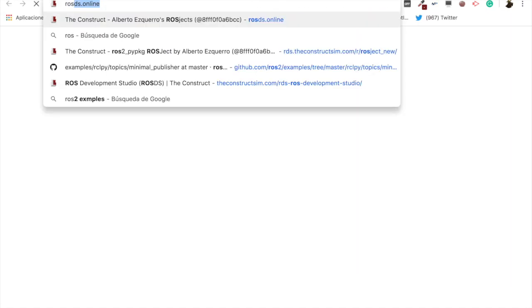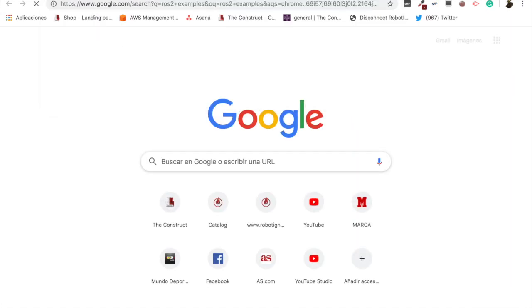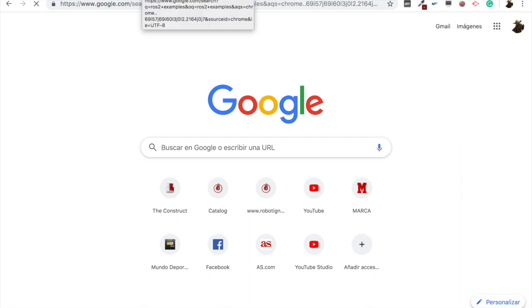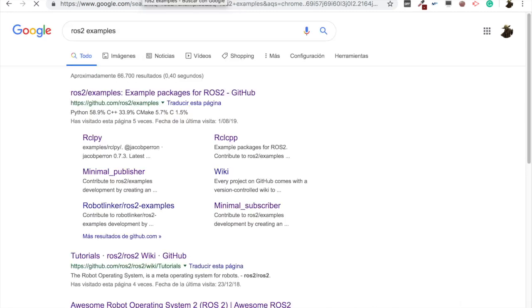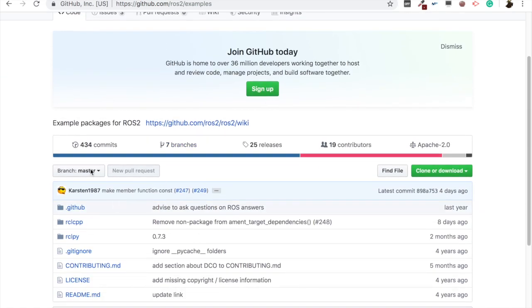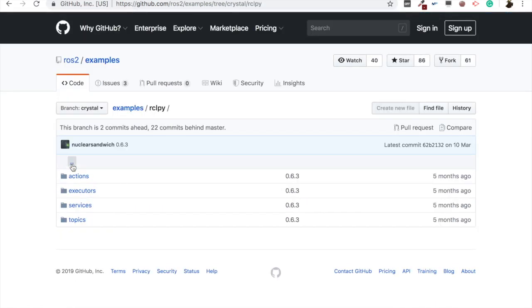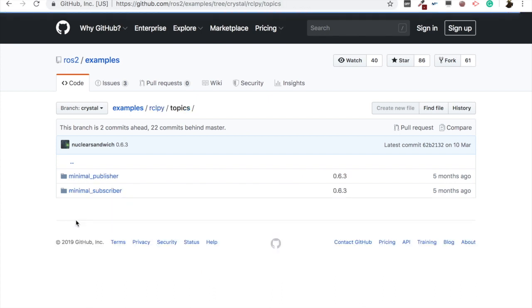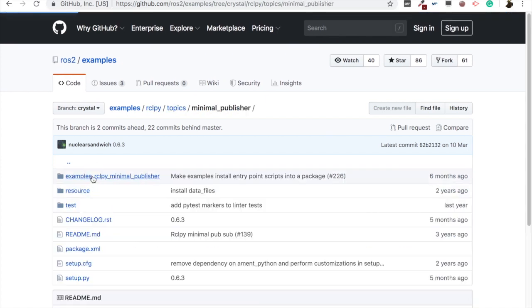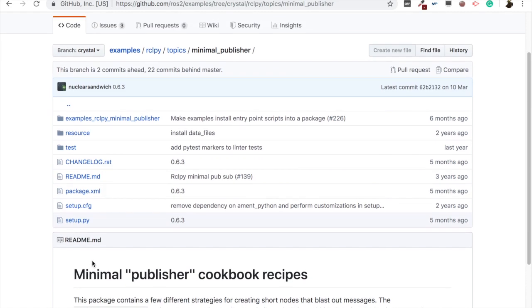For that we are going to use an example package that already exists as a template. This is recommended, because it's not easy to memorize everything you have to do. So I highly recommend using a Python package template already made. Let's go to the Crystal branch. Here we have it. And now to the Python interface, and for instance let's select topics and publisher. Here we have a template for the package.